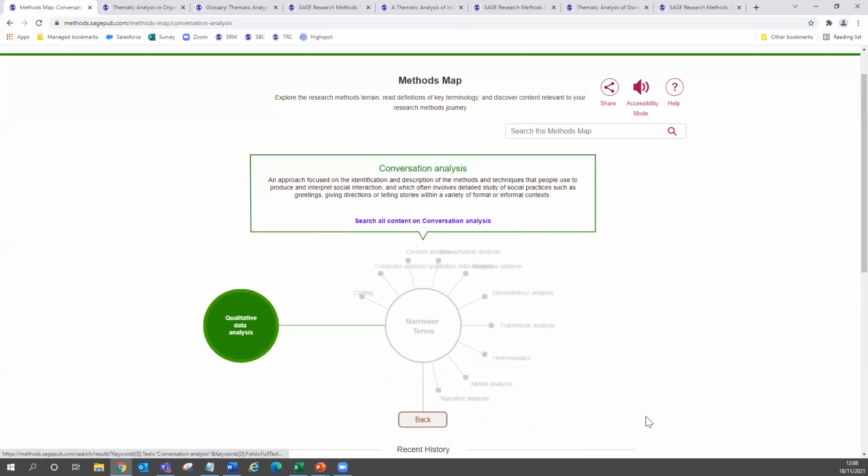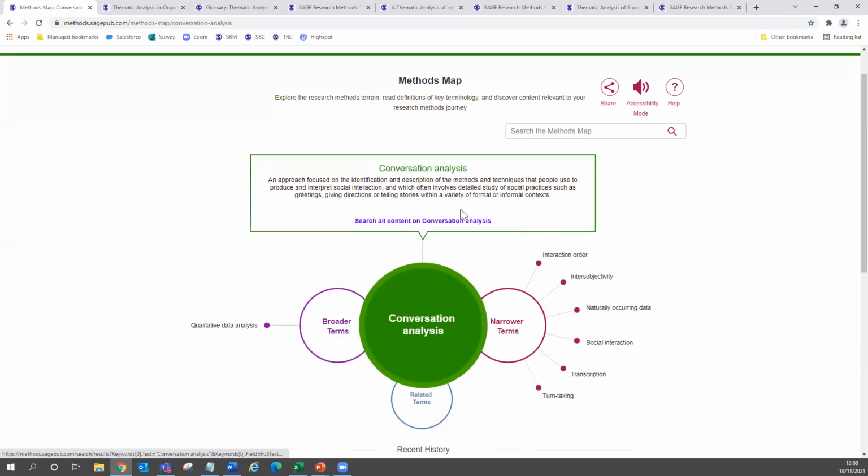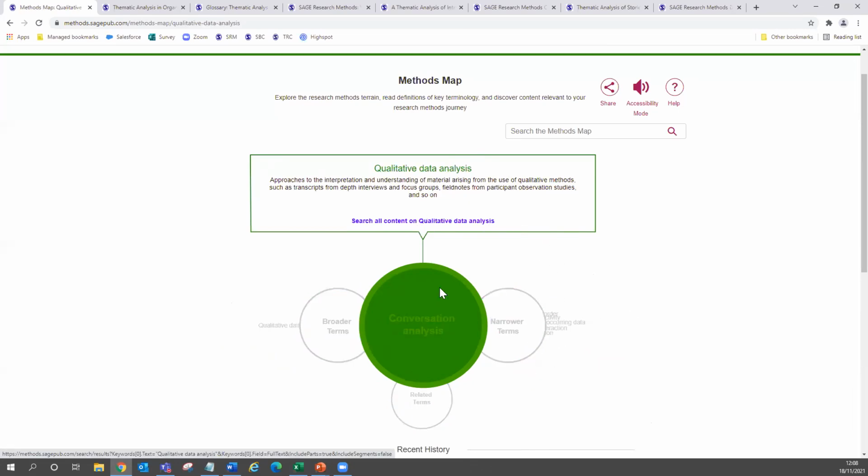I might want to look at conversation analysis. I can look at the definition of that, maybe have a look at the content. Is this what I'm looking for? Maybe not. I can go back and have a look at something else.